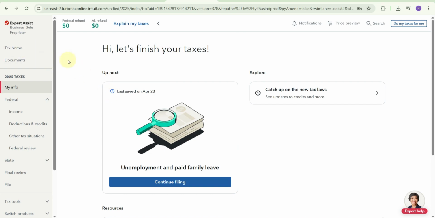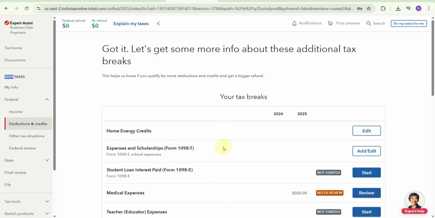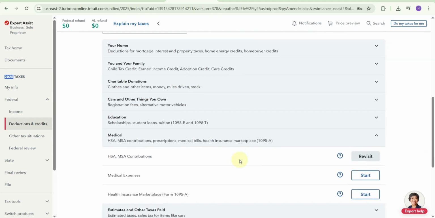From there, find and click on the 2024 Taxes tab. Then, navigate to the Federal section to continue. Now, click on the Deductions and Credits tab. Scroll down or search for the Education section and select it.